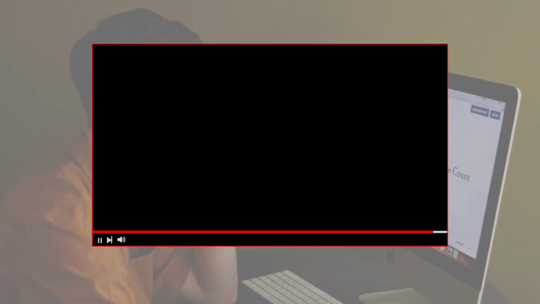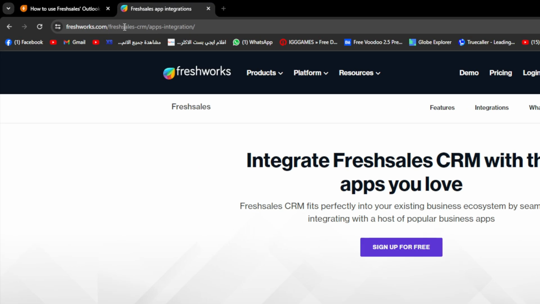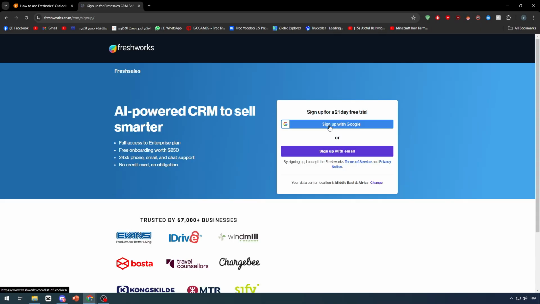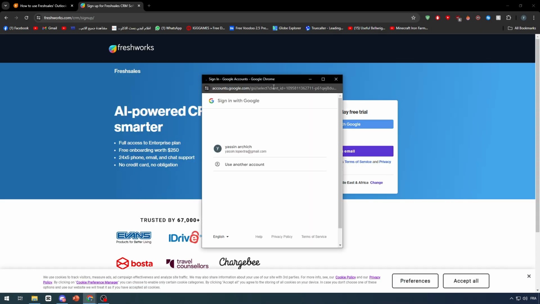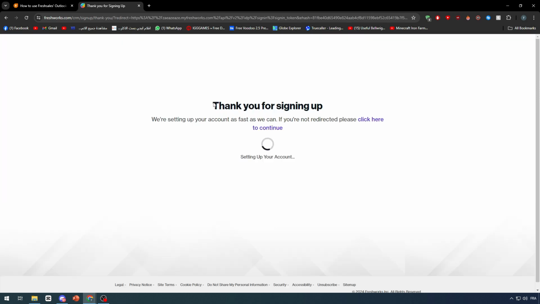So first of all guys, you will need to go to freshworks.com and sign up for free. After you do so, you can sign up with email or simply do it with Gmail accounts. Let's do this real quick, and here I'm gonna choose, for example, this, that, and try for free. And just like that, I will be able to get access to my account very easily without any problems. Thank you for signing up.